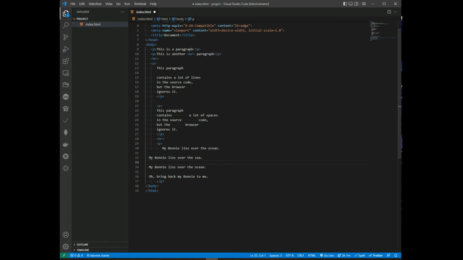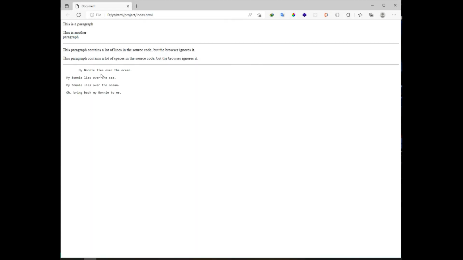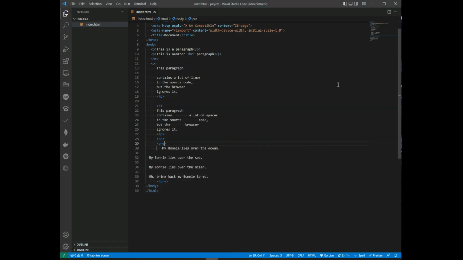So, what is the solution? The HTML pre element defines preformatted text. The text inside the pre element is displayed in a fixed-width font, usually Courier, and it preserves both spaces and line breaks. So, change the p to pre and Control S and Control R. The new lines and extra spaces are not removed.